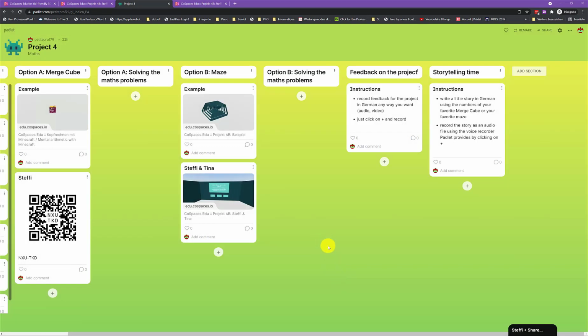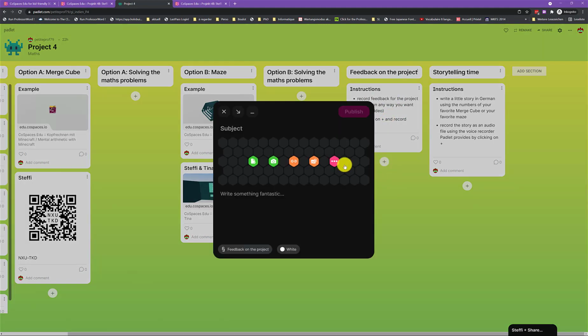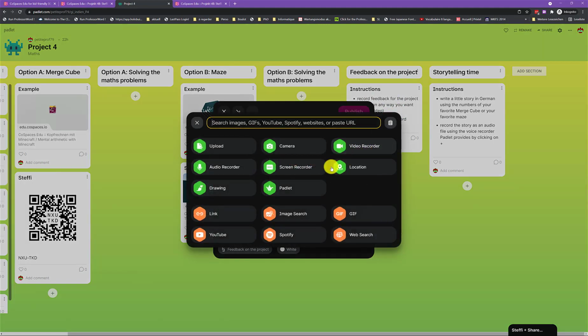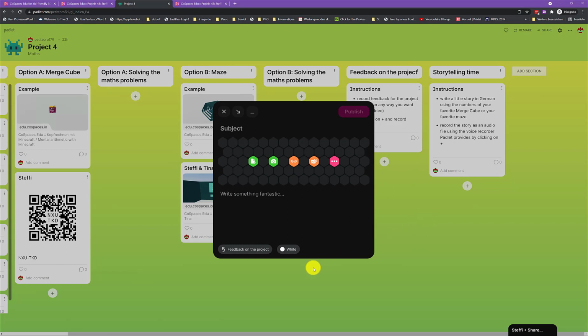And if you want to do more, you can do 2 things. Either you leave feedback on the project as a whole, so something you liked about it, for example, or something you would probably make better, and some suggestion. So you record that feedback any way you want, audio or video. You can use the integrated recorders here, a video or audio recorder.